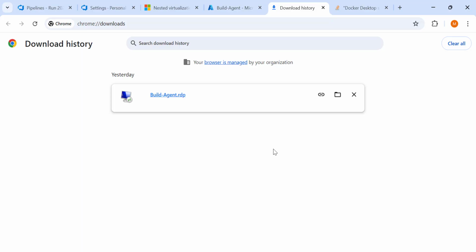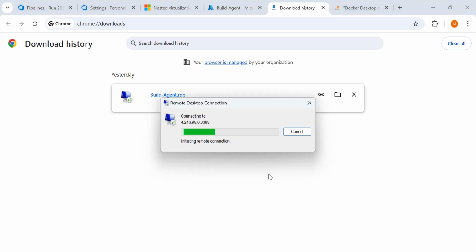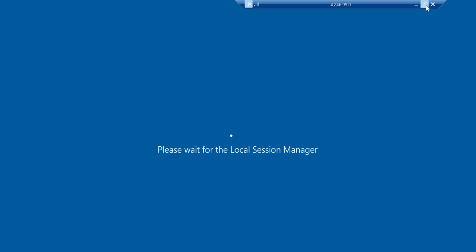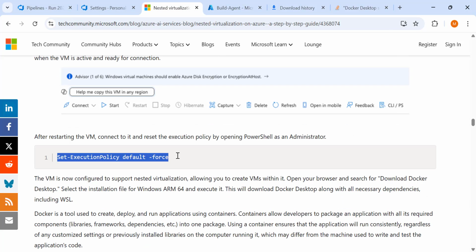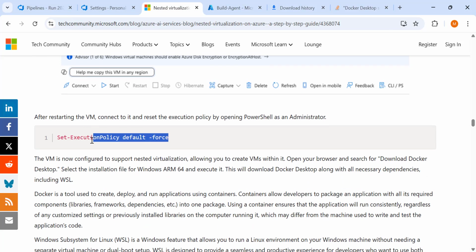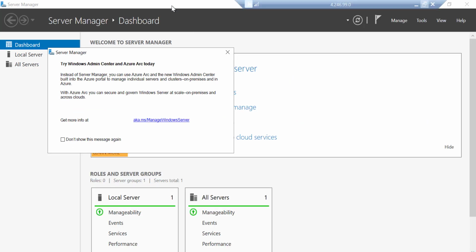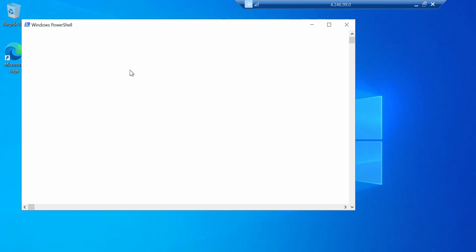You have to wait 2 minutes so it can restart and you can connect to the VM again. I will try to connect now. After restarting the VM, we should also run this command so the virtualization enabling completes. We run this command in PowerShell as administrator. I will paste it here.